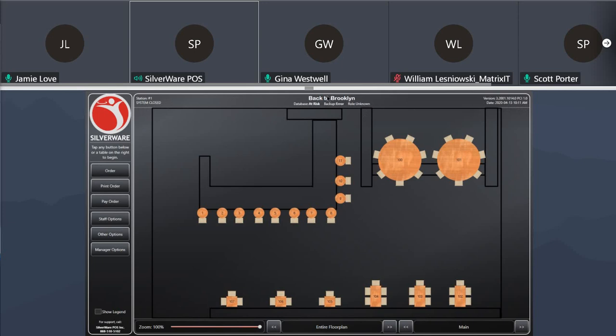Now, right in the middle, we have our Back to Brooklyn title, as well as whether our database is healthy or at risk, a backup, and the role of the station. Now, all of this is going to show unknown error right now because I'm using this from our test bench. This is not actually in production at the moment.